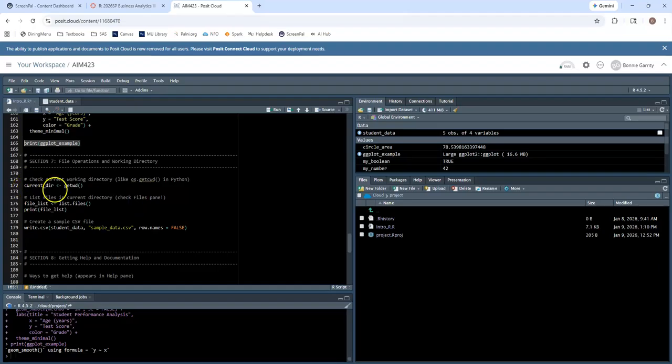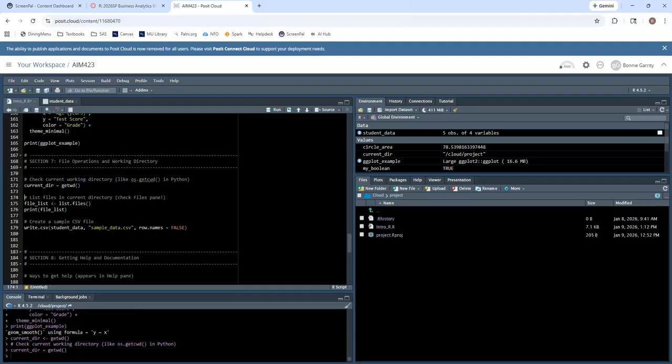And so we can check our current working directory using the getwd function. So I'm calling it current_dir for directory. And another thing in R really quick is this symbol here, the less than and dash, is the same thing as the equal sign. It's an assignment operator. So I could change this to an equal sign and get the exact same result. That's really a matter of personal preference, but that's what that means in case you were wondering, because I don't think I mentioned that in class.